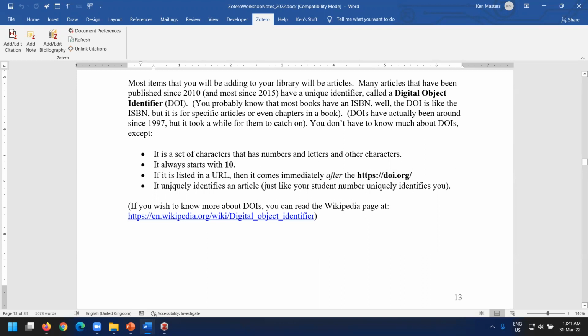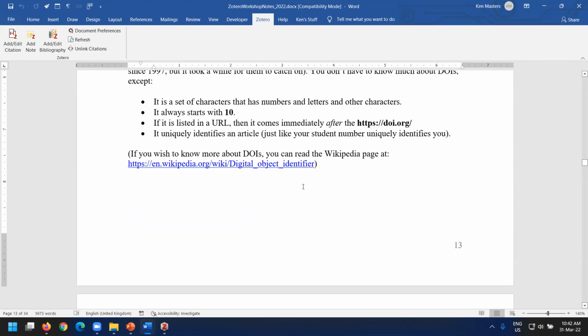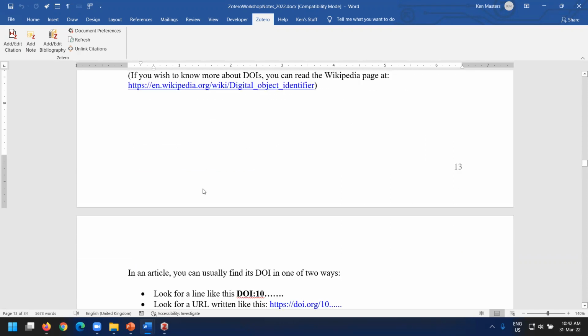And the idea is it identifies an article, and I put this note in for when I'm teaching my students, just like your student number uniquely identifies you. It's an identity number. If you do wish to know more about DOIs, then there's a nice, useful Wikipedia page, and you can have a look at that.